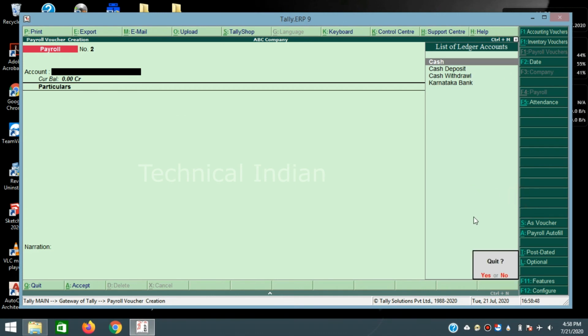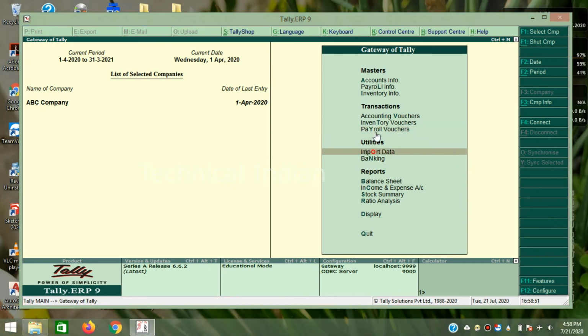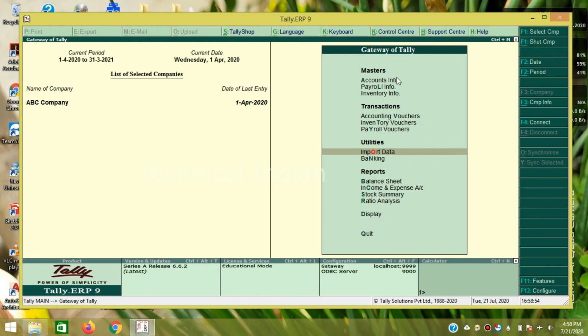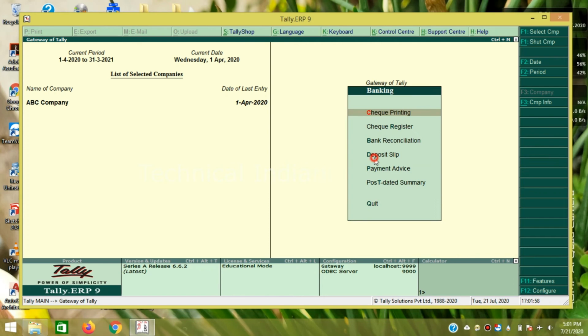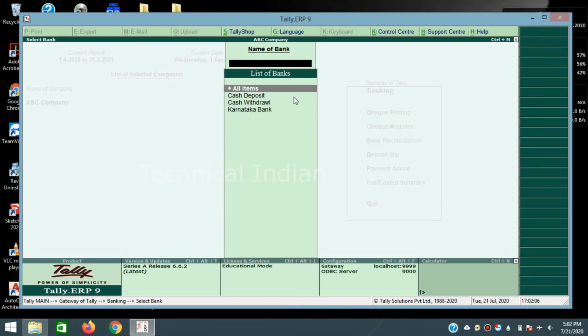Escape. Okay, so that's all for payroll vouchers. Now we have covered account info, payroll info, inventory info, accounting vouchers, inventory vouchers, payroll vouchers. Banking. In banking you can see the check printing, check register, bank reconciliation. Now let's go to check printing. I'll select cash deposit.